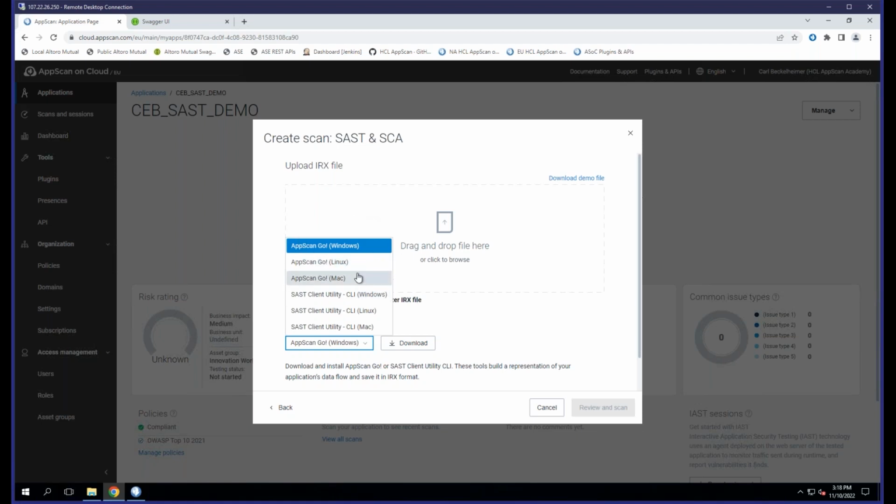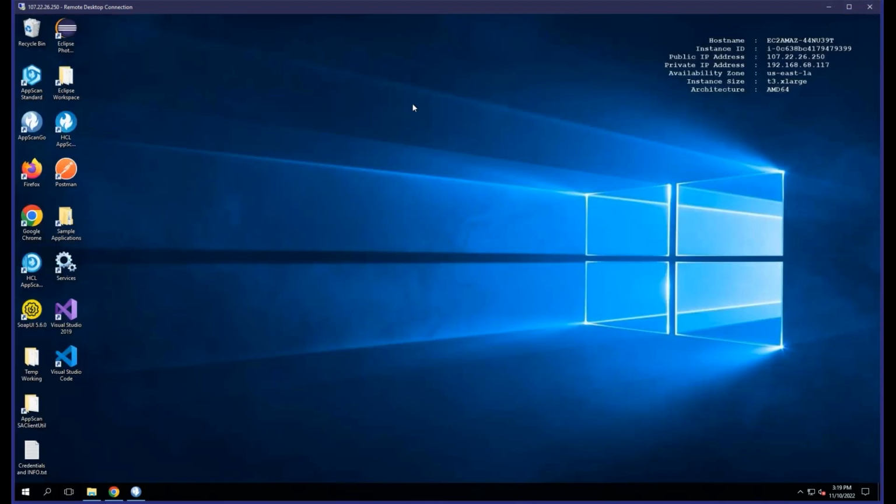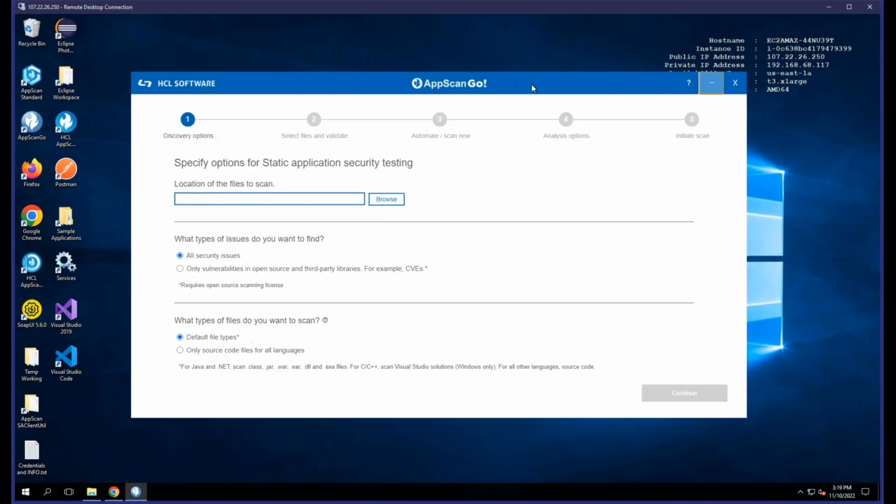And once you have that tool, you actually don't need to use this interface anymore. You can do it all from that AppScan Go tool. And that's what we're going to be doing today. So we don't even need to keep that box open or the browser for now. So you can minimize that. And we'll go back to AppScan Go.